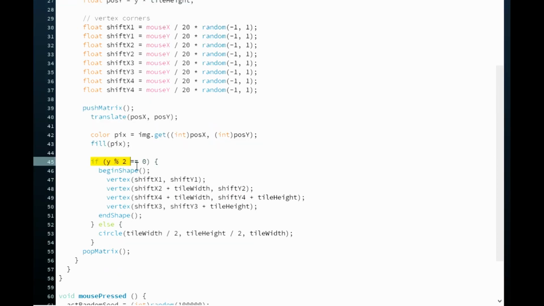So the next thing that we did was that we added this conditional to make it a little bit more interesting. So if the Y row modulus 2 is equal to 0, meaning if the Y row is even, then what we're going to do is we're going to have a rectangular shape. And this rectangular shape is going to have the shifted vertexes that we're going to talk about in a little bit. But don't worry about that for now. It's just a shape.